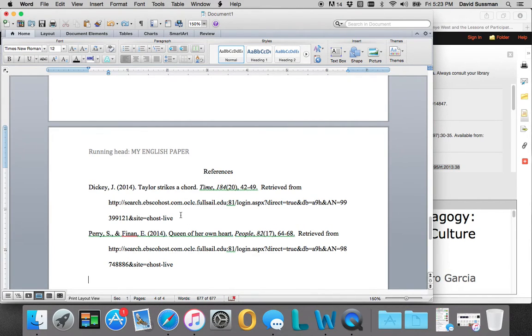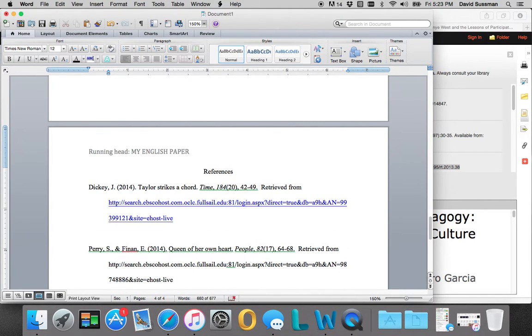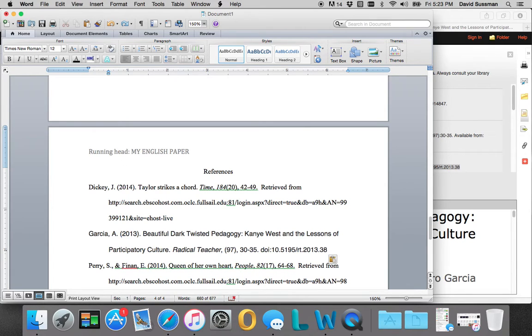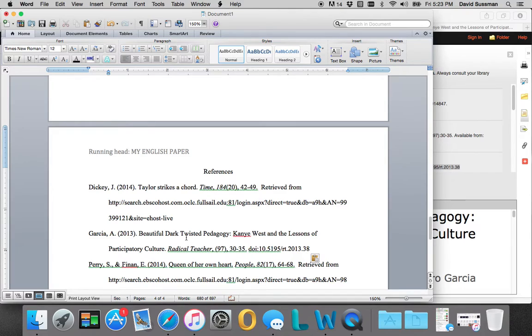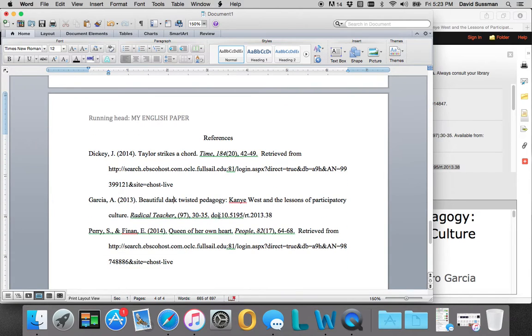This person's last name starts with G, so technically it should be here. Okay, I'm going to make sure that it matches the formatting. Even though "Beautiful Dark Twisted" is a play on Kanye West's album title, here it's not really functioning that way. So I need to fix that. Kanye and West will stay capitalized because that's his name, but all this stuff needs to be fixed. Okay, and that one's done, because it has a DOI number.